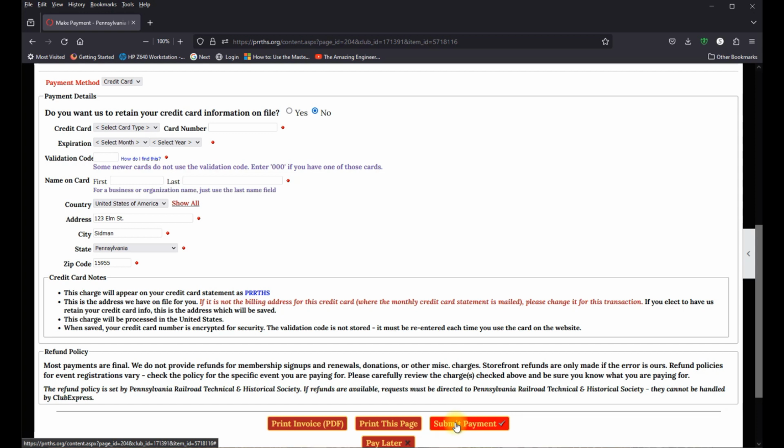Once you've done this, there's no turning back, so make sure you're ready before clicking on this button. If you've decided that you want to wait until a later time to make your payment, click on the Pay Later button.